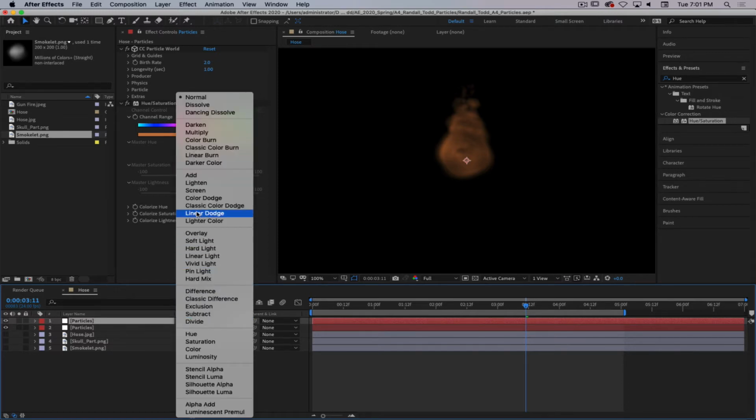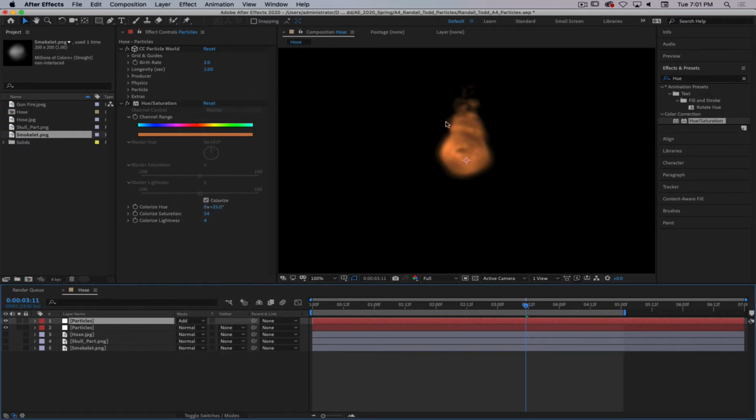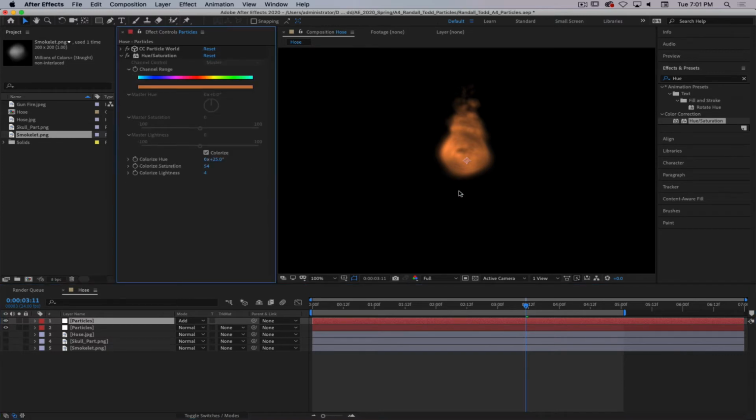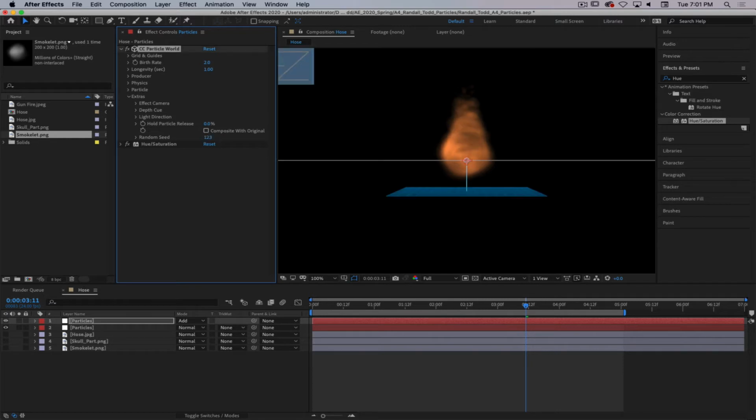And then we can start doing things like screen or add, which is going to brighten the particles over time. And if we change the seed, it will change the way that the particles are rendering when they're born, right? So right now, the two are an exact copy of each other. If we change the seed, say to 1, 2, 3, now we've got two different systems working at the same time.